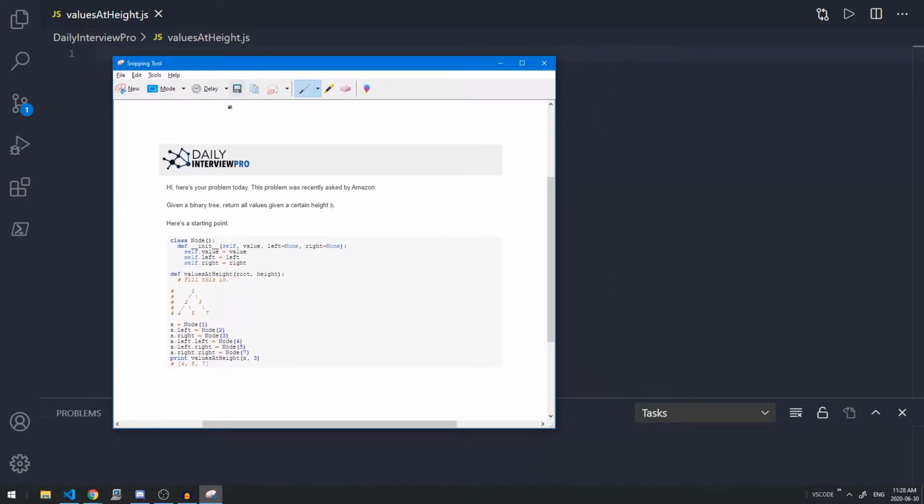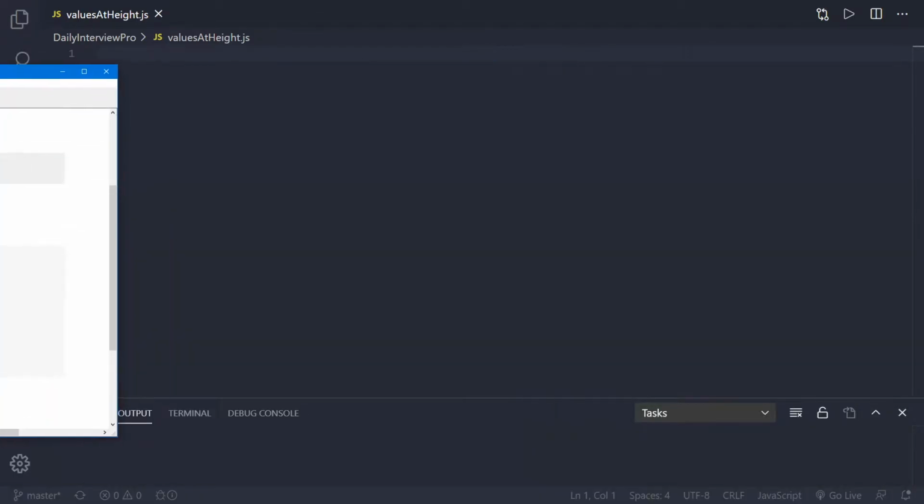So let's try and solve this Daily Interview Pro problem. This problem was asked by Amazon: given a binary tree, return all values at a certain height h. So if we have this tree and the height is 3, this is 1, 2, 3, we want to return all these values. So 4, 5, 7.